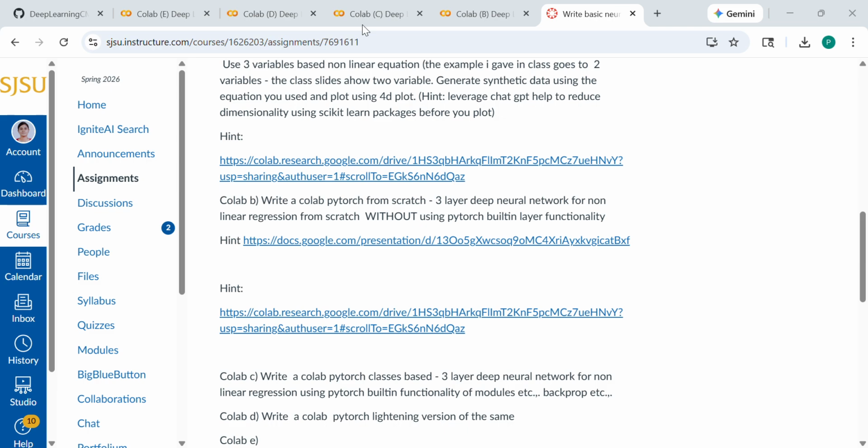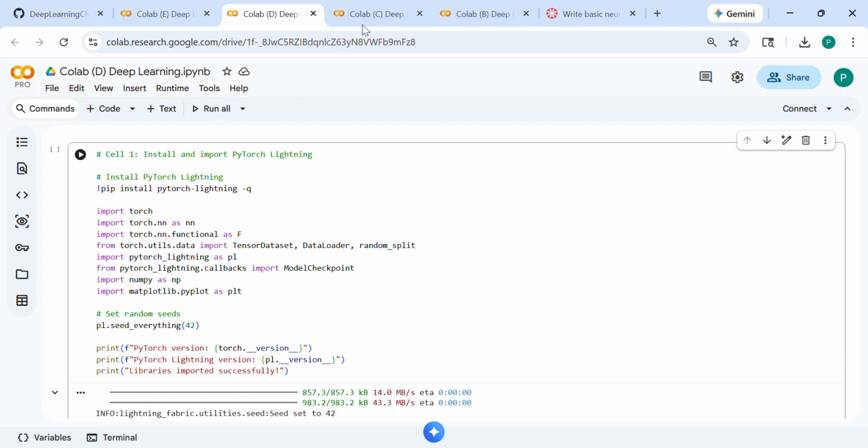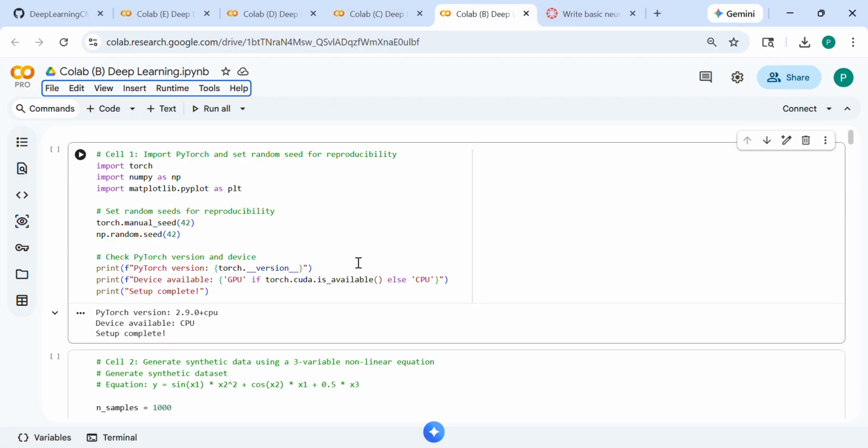Professor. So, this is my second recording on the second Colab of this assignment. That is Colab B, where we will write a Colab PyTorch from scratch for a three-layer deep neural network for nonlinear regression without using the PyTorch built-in layer function. So, let's see how we'll do it. I'll just quickly go to Colab B.